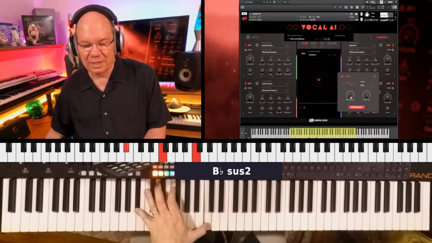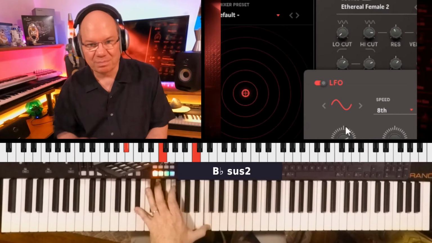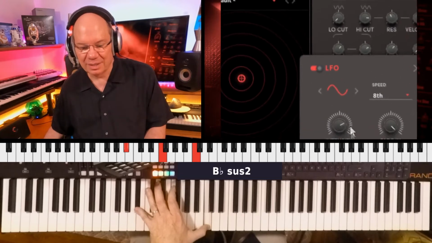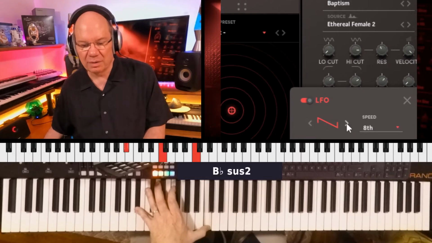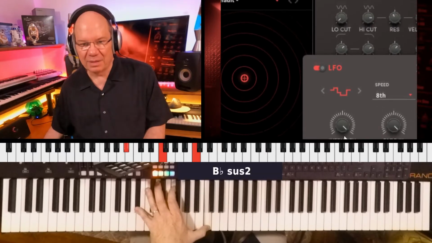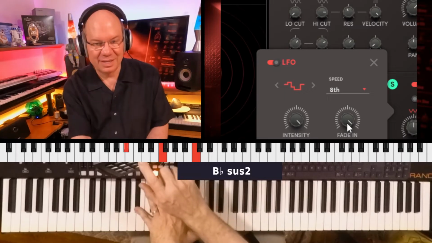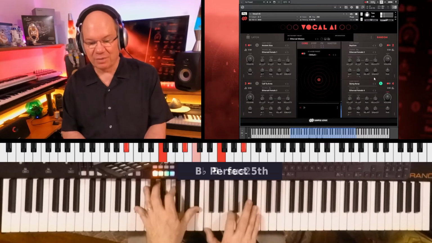Here's another LFO on core number 4. And let's solo this so we can kind of hear what that's doing. It's got a little sine wave going on here that's modulating. And we can change the shape: square wave or a sawtooth, or like a sample and hold. And then that controls the intensity of it. So that just gives us some more animation just by using an LFO.